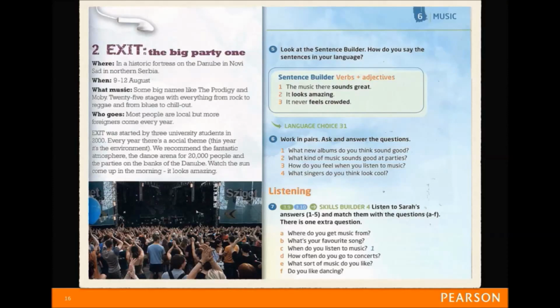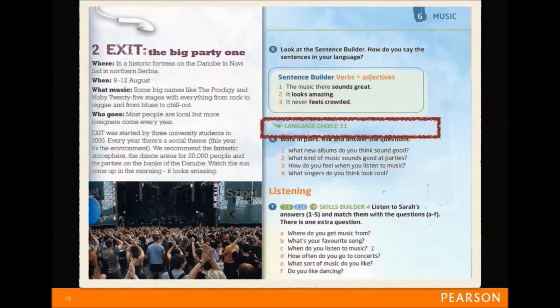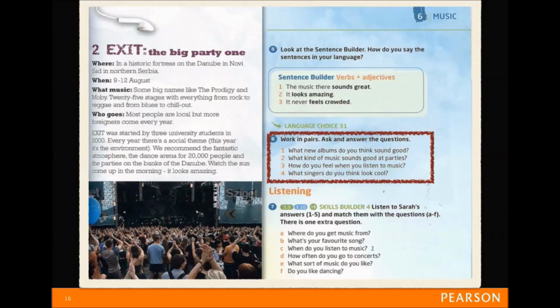During this lesson, we focus on a few other features of language. For example, the sentence builder looks at how we construct language using verbs and adjectives together. There is a language choice reference, which we have looked at earlier, and there is practice leading to production. In this activity, we are not only accessing verbs and adjectives, but we are also asking the students to use critical thinking.